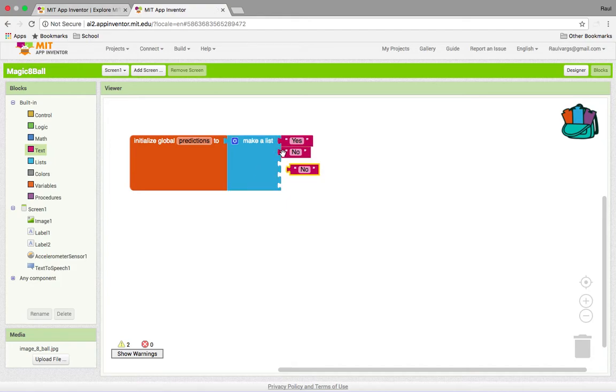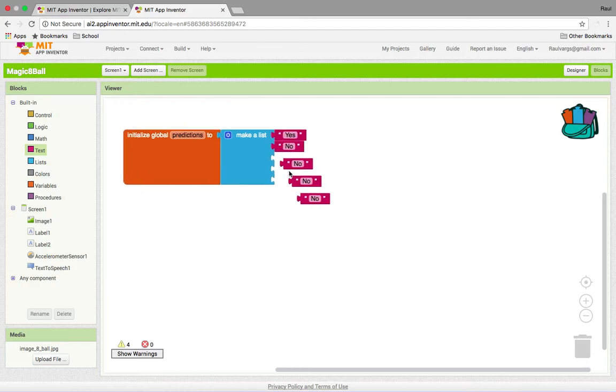And I'm going to copy this, and I'm just going to paste it. And again, if you don't want to paste, you can just go over here and grab one of these blocks. If you have too many blocks, you can just delete it. To delete it, you can grab it and bring it to the trash can, or you can just press delete on your keyboard. So yes, no, probably, ask again later, and what else should we say? Maybe probably yes.